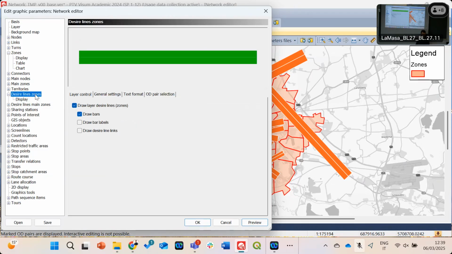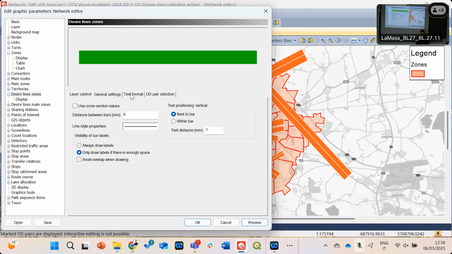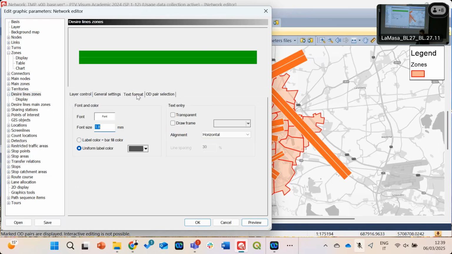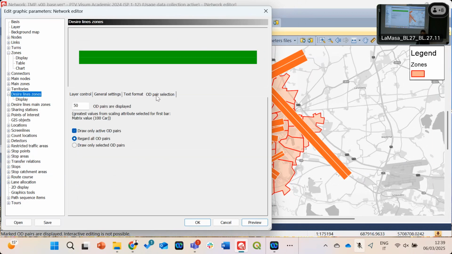If you click on it, a new window will appear. Then look at the last box. Apart from layer control, general settings, and text format that are all customizable, the last one is OD pair selection. And here you're able to display the most relevant OD pairs, origin-destination connections, origin-destination trips, according to your threshold.